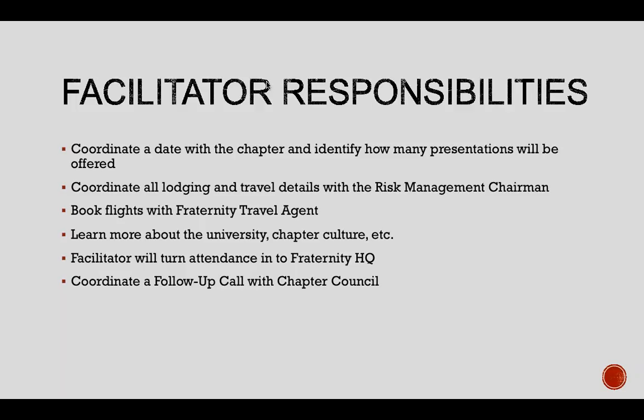As we said before, this program is required and you must have 75% of your chapter present. It will be the responsibility of the facilitator, however, to submit the roll sheet back to fraternity headquarters.